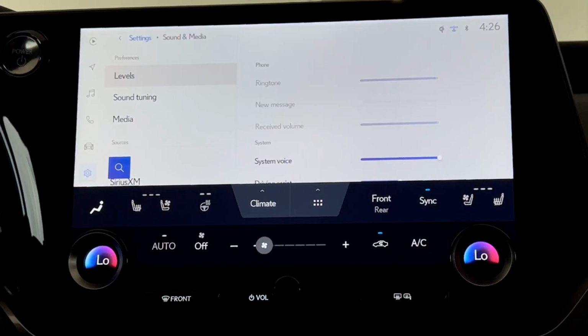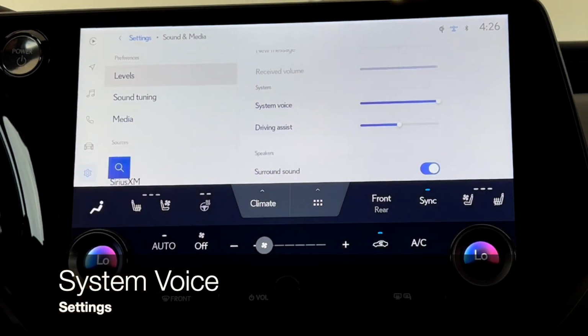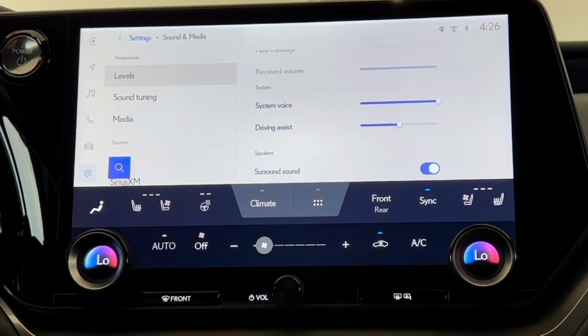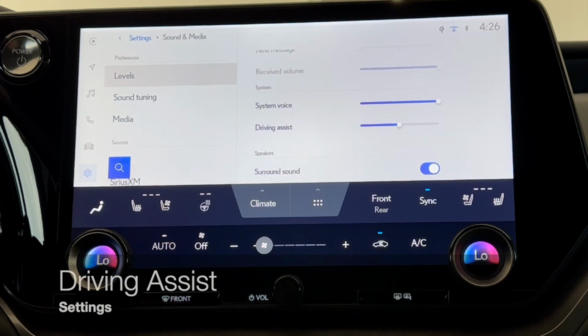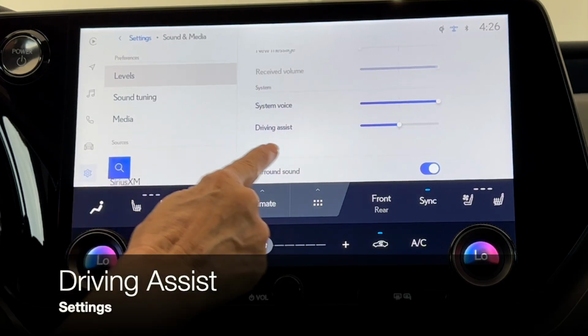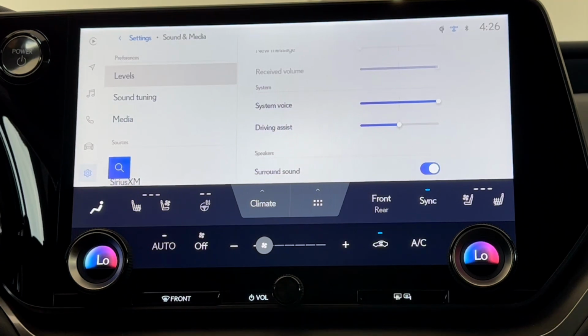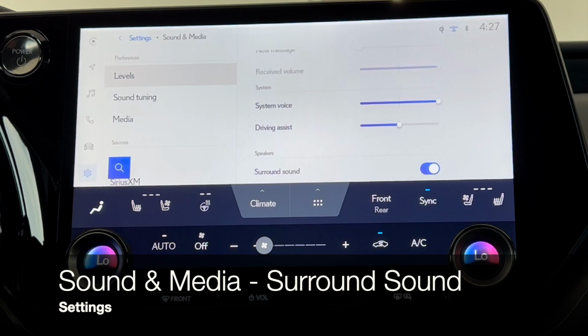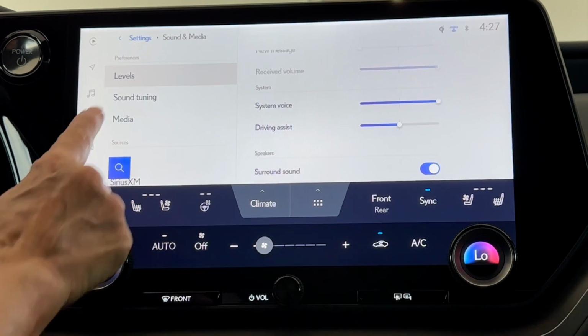If you are connected for Apple CarPlay or Android Auto, you will not be adjusting your volumes here because you make those adjustments in your phone. You can also adjust the system voice, how loud or soft you want your Lexus Assistant volume, and the driving assist volumes. The driving assist volume adjusts the sounds that are made after you click Start at the beginning of the advanced park procedure. And you can turn surround sound off or leave it on.